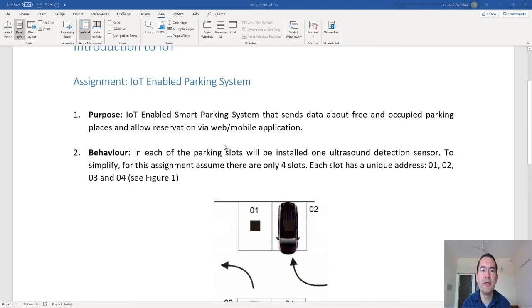So the purpose here is to build this IoT-enabled smart parking system that will send data about free and occupied parking places and will allow reservation via this web or mobile application. So through internet, you can reserve one place in this parking. Basically, this is the idea.